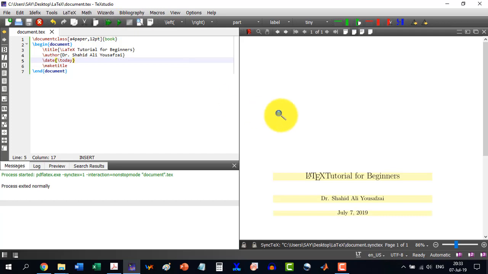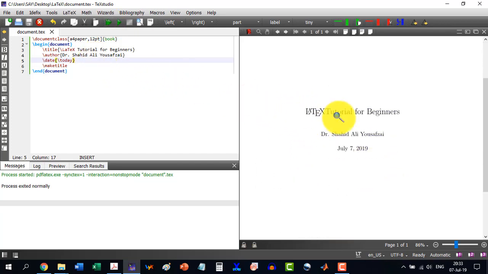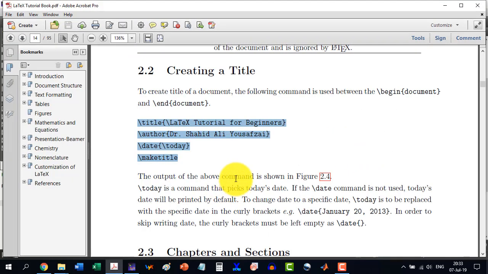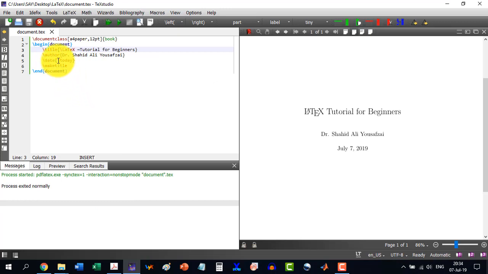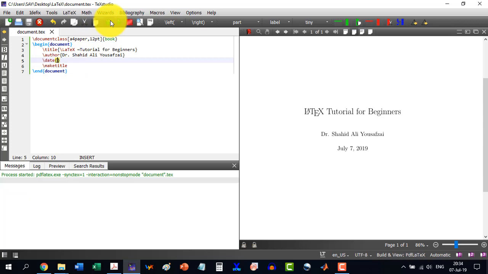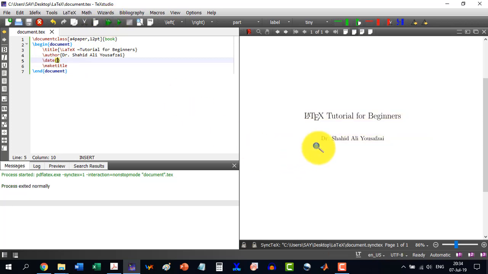And here it is. Now it understands how the title should be. Here I can give a forced space in order to look decent, and this is the author, and the date it has given is today's date. If the date command is not used, today's date will be printed by default. So let's see, if we don't use anything here, then it will not print anything.